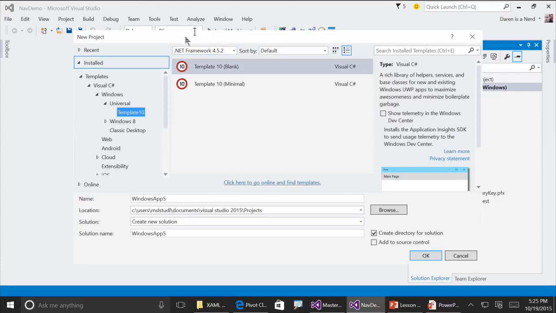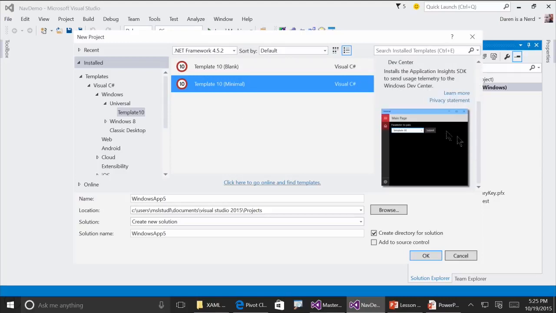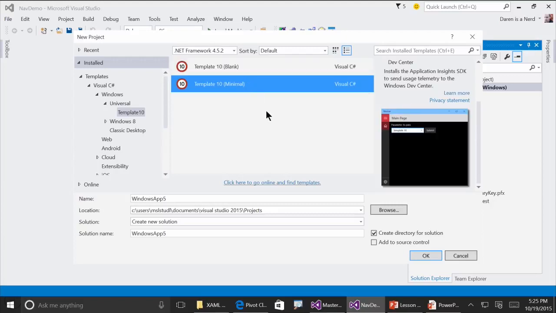Once it's there, I have these two new projects, Blank and Minimal. As soon as I have Minimal, there's a little screenshot down here that shows you that Minimal is actually the implementation of the hamburger menu and a couple other small things. Blank is as blank as you can get. It's just blank, so there's nothing. But Minimal is a nice starting place, especially if Windows app development is new to you.